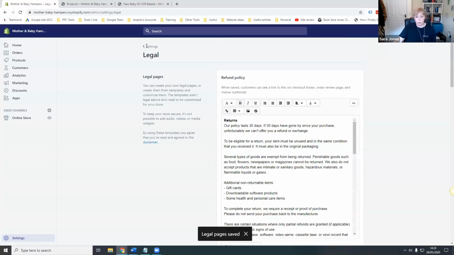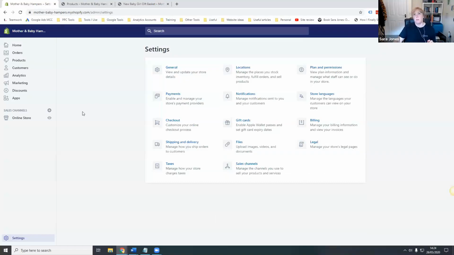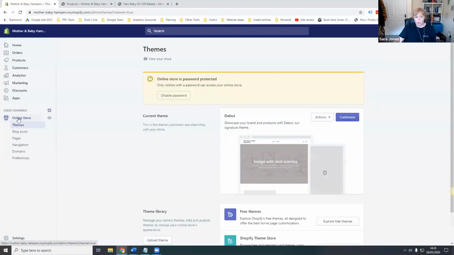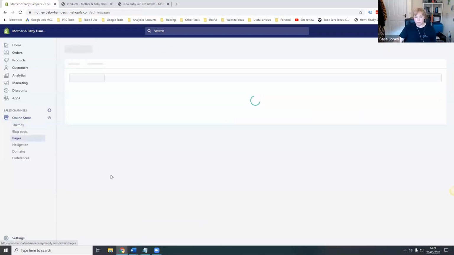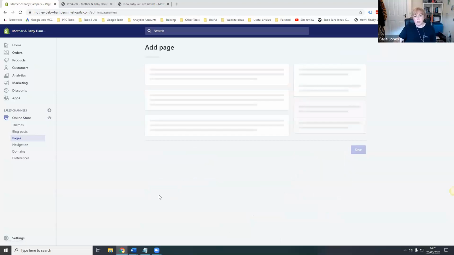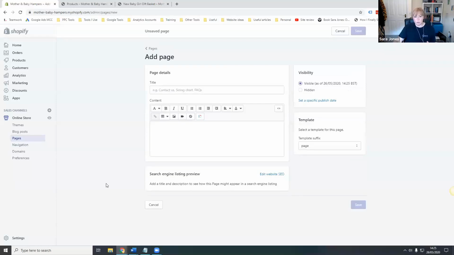There's another page that we also need to create, and that is our contact page. So that one is under the online store and then pages. Pages allow you to add any static page that you want to your website. The absolute minimum you really need is a contact us page, but you can add an about page, a special offer page, a history page, something like that. Anyway, we are going to add a contact page. That's the only one I'm going to add at the moment.